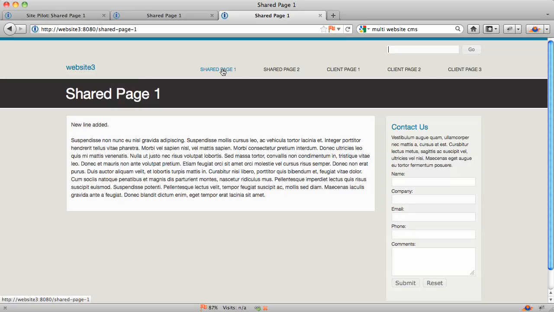And that's about it for the demo today. Simple and easy. If there's other things you want to see in multi-CMS websites, please let us know. Thanks.